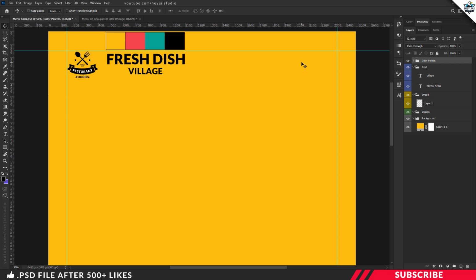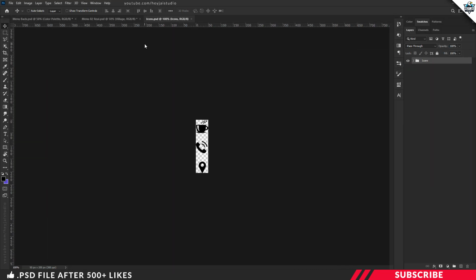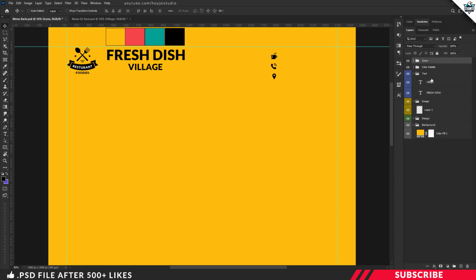Let's start by dropping in our icons. Now go to the project file. There you will see a PSD file called icons. Double click and open the file inside Photoshop. Now drag and drop the icons group inside our canvas. You will see 3 pre-designed icons. I'm going to place it inside the design group. Place the icon where you want.